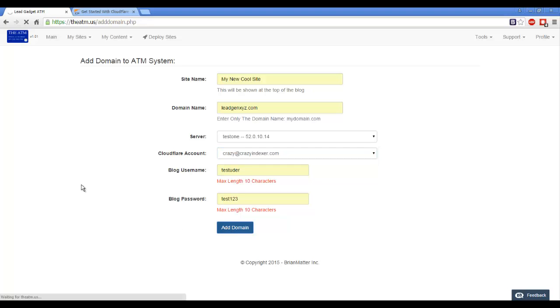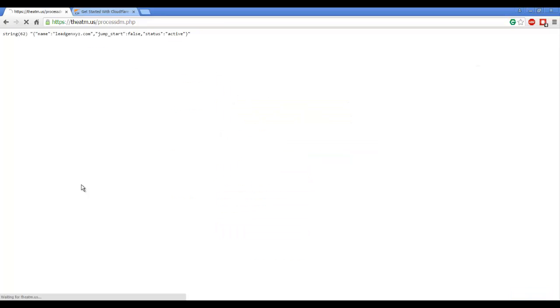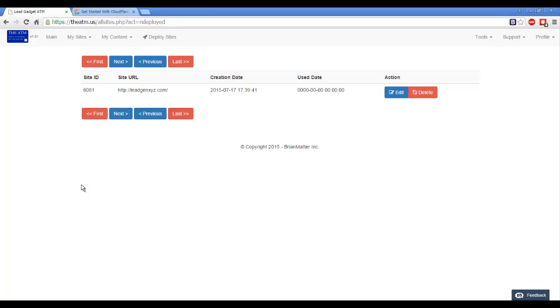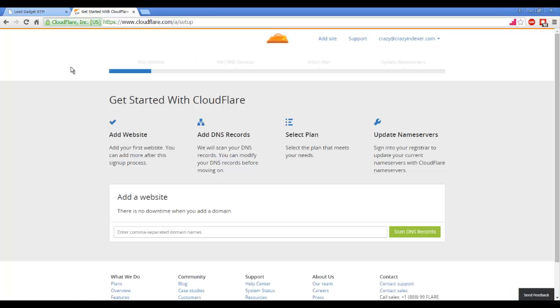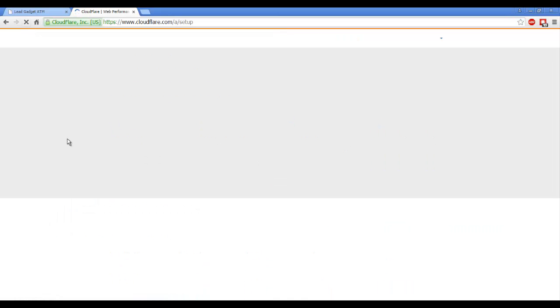And what it's going out and doing right now is adding the domain to Cloudflare, adding the records for Cloudflare, creating the hosting account on your server, creating a database that'll be used for when the ATM deploys to the server. The database will already be there, an empty one. It creates a database username and password so that your blog can actually connect to the database on the server. It does so many things. It's insane.